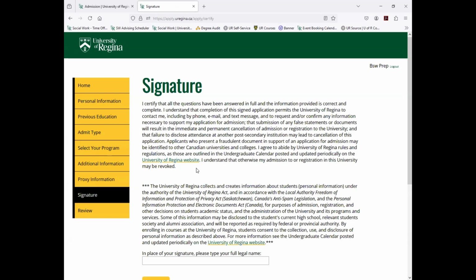If you have any issues with your application at any point, you can contact Enrollment Services at enrollment.services@uregina.ca or 306-585-4591.